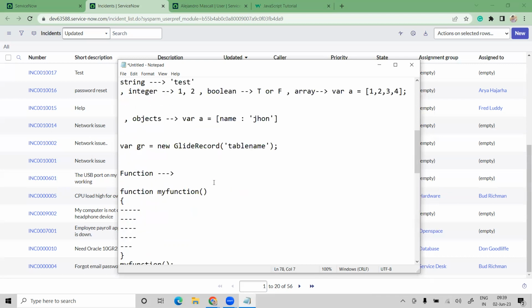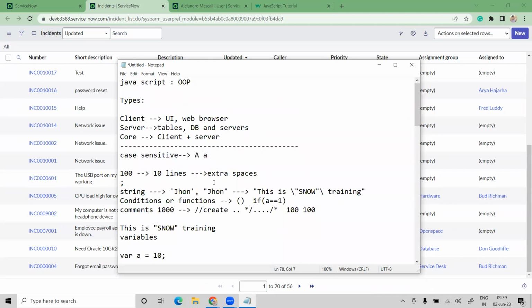So that's the JavaScript brush up over here. It's running out of time actually. So let me know if you have any queries on this. Any queries so far? And tomorrow I'm going to explain ServiceNow scripting, and I will explain the Glide APIs.